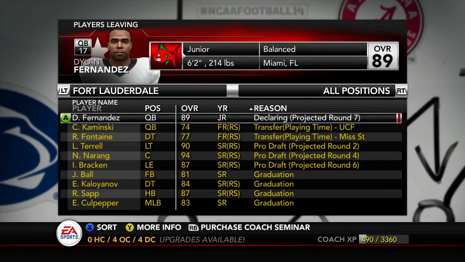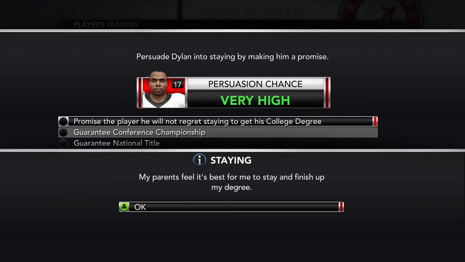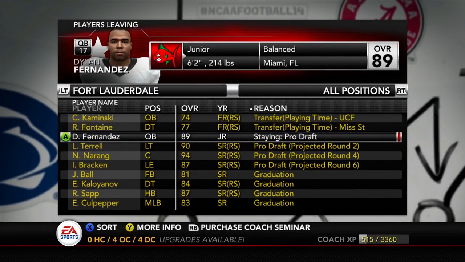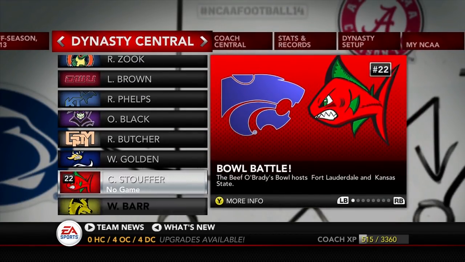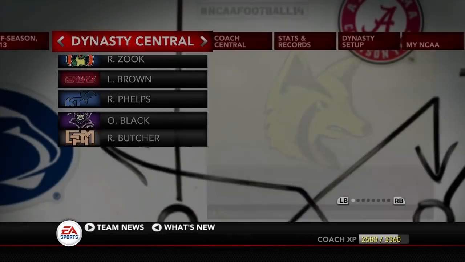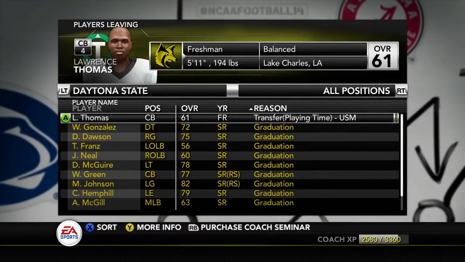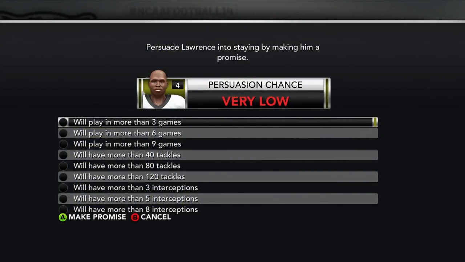Kaminsky doesn't want to come back. He's transferring to Central Florida, so we got to shoot to try to get Fernandez back, and we ended up offering him to get that 2nd round projection, and he accepted. So he is coming back to Fort Lauderdale, and for head coach Stouffer to try to keep his promise to Fernandez that he will be a 2nd round draft pick, it's gonna be hard.